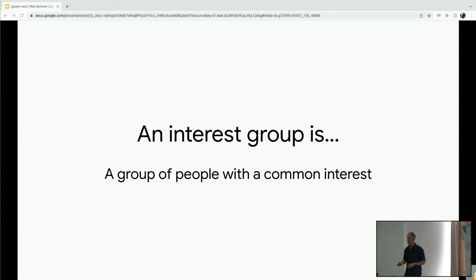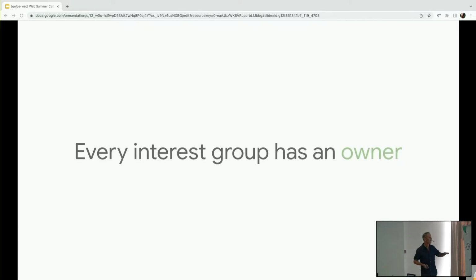I meant to say, if you have questions along the way, please do stop me while I'm monologuing up here. Anyway, this interest group is this idea of a group of people with common interests who have already visited an advertiser's site. Potentially, you can imagine publishers having interest groups as well, actually. Anyway, I won't go into that here.